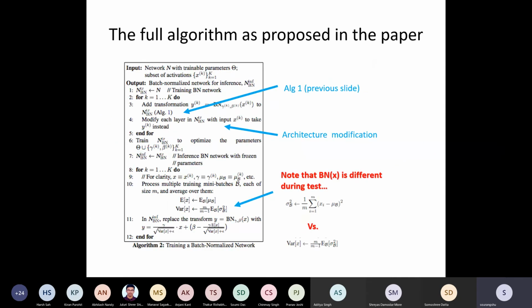Just to understand the entire algorithm: at the time of training, I think it is pretty clear what you do. At the time of testing or deployment, instead of mu b, you compute the expectation of x on all the layers, and also the variance of x on all the layers, and then this is your transformation. So you have gamma and beta, but additionally you compute this variance and expectation.